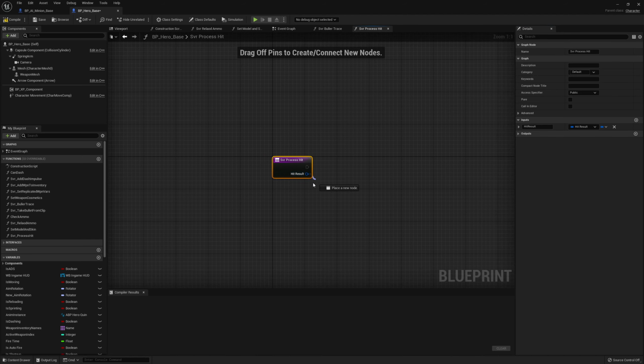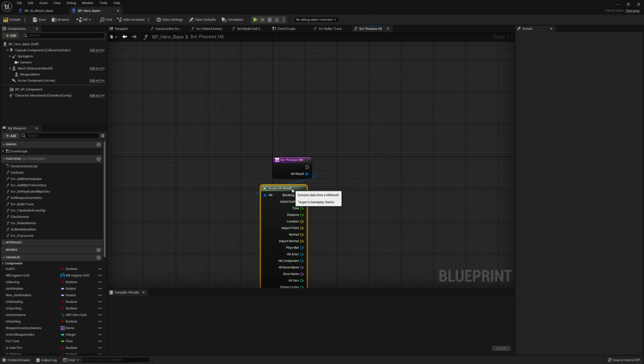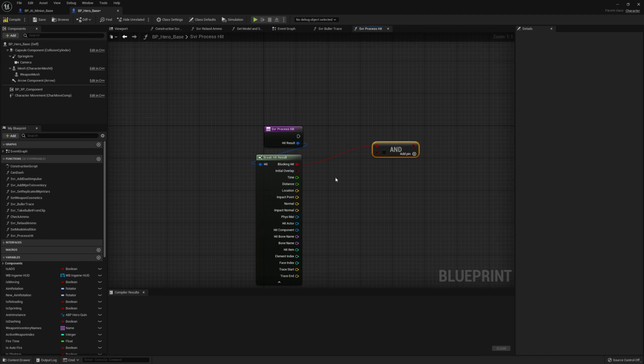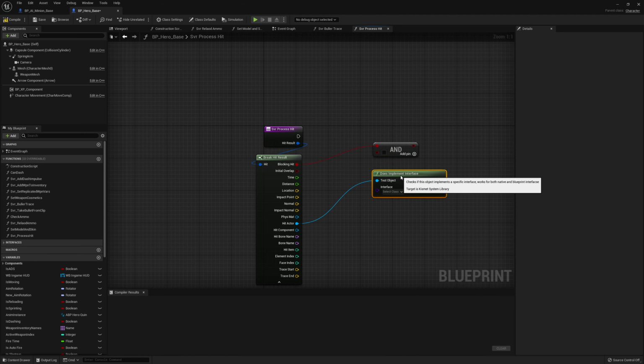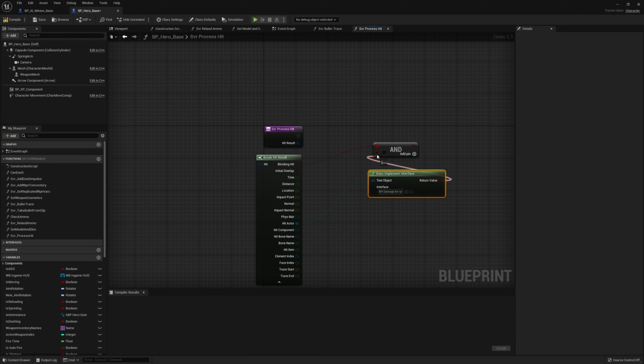Now we're going to drag off the hit result and we're going to break it. And we want to make sure that this is a blocking hit. So let's drag off blocking hit, and we want to get an end node. And if this is a blocking hit, we want to get our hit actor, and we want to know if the actor implements an interface. So we're going to look for does implement interface. And in this node, we need to select our BPI damage interface. So select it in the drop-down menu and plug it into the end node.